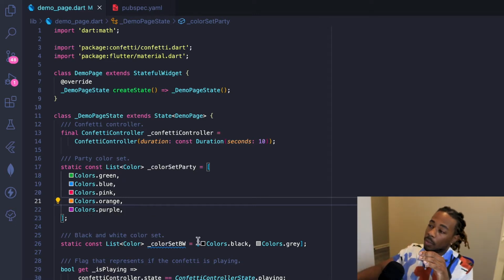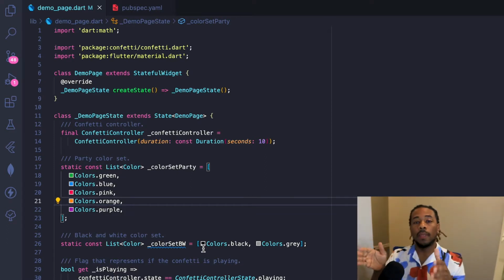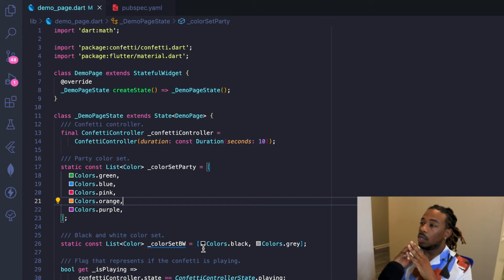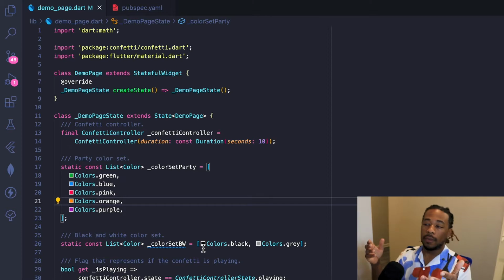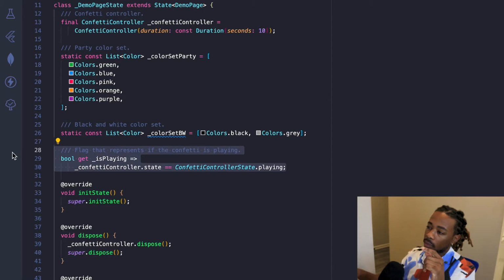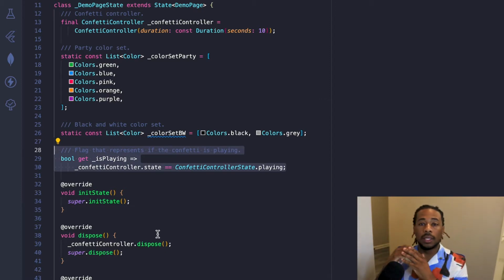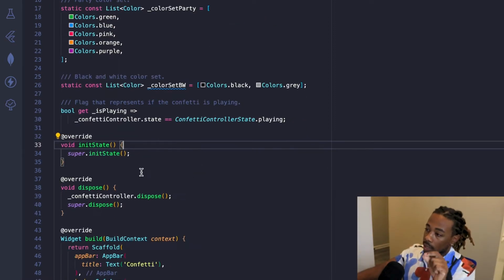Then we also have this variable called color set black and white, which is a similar color set, but for only black and gray colors. I'll show what it looks like to have some festive confetti, as well as some black and white confetti. Then we have this Boolean flag, is playing. That's pretty much going to let us know that the confetti controller is currently active, and if it's false, the confetti controller isn't active. We basically determine that by checking the state of the confetti controller and comparing it to the confetti controller state.playing value. Then we have our init state and dispose.